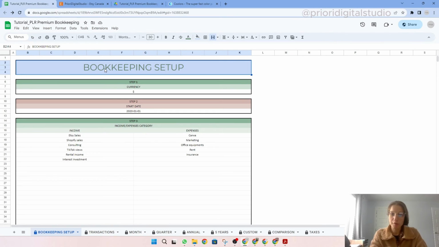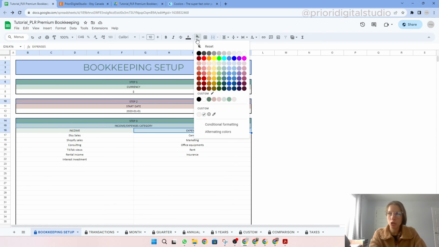If you want to change the font or the colors in several cells, you can simply click on Control, then select multiple cells, then change the color. So click on the paintbrush and choose your favorite color.